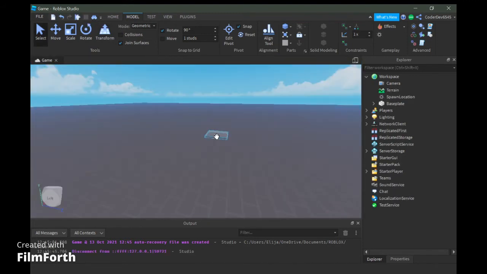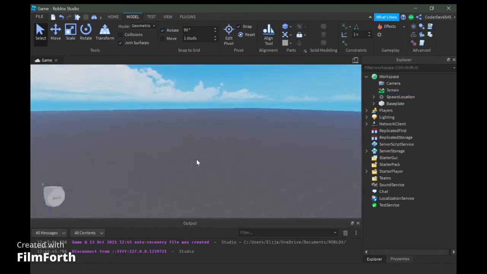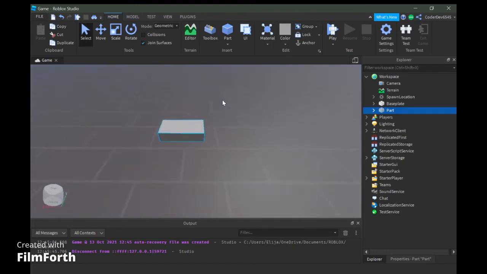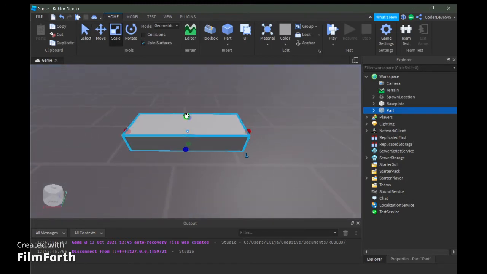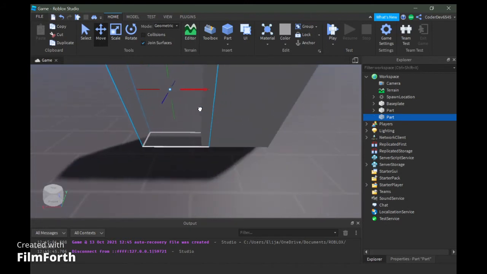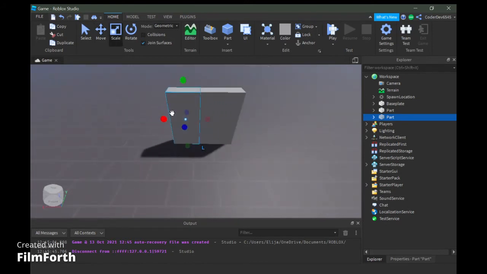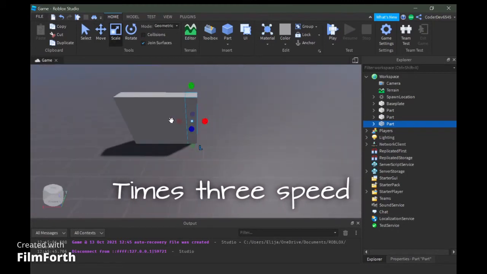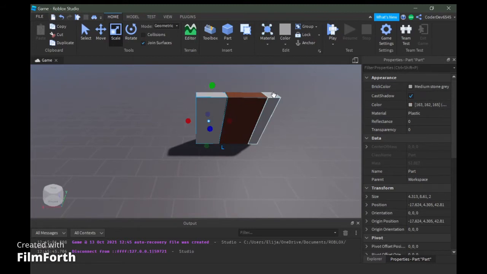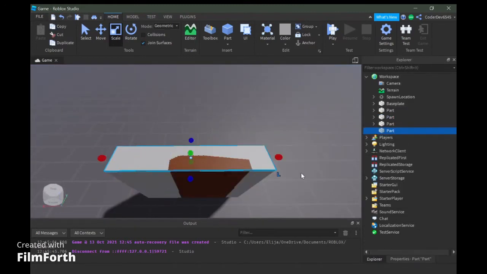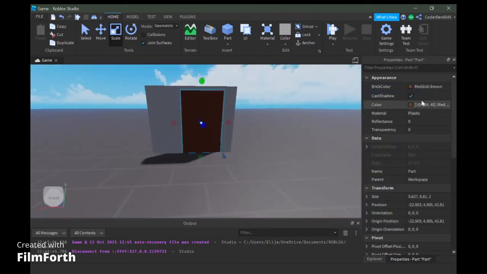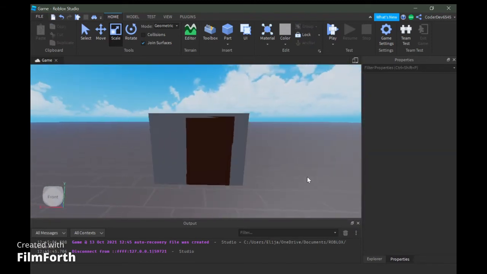So the first thing I'm going to do is make the door for our key code. I'm just going to insert a part and then scale it up a tiny bit. And I'm also going to make the walls around it. Alright, and now I have my door done.